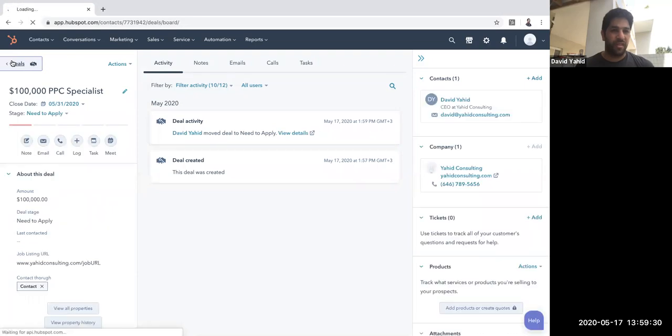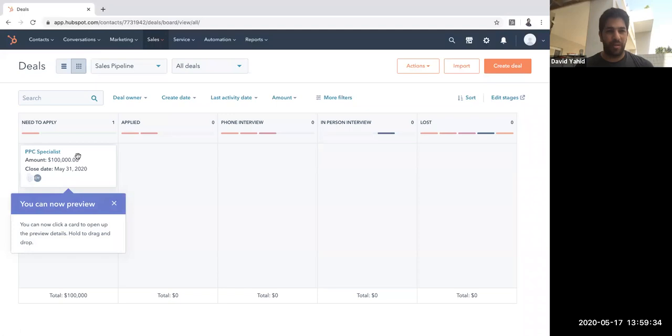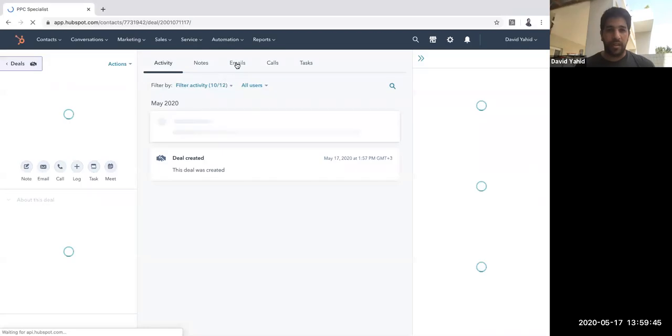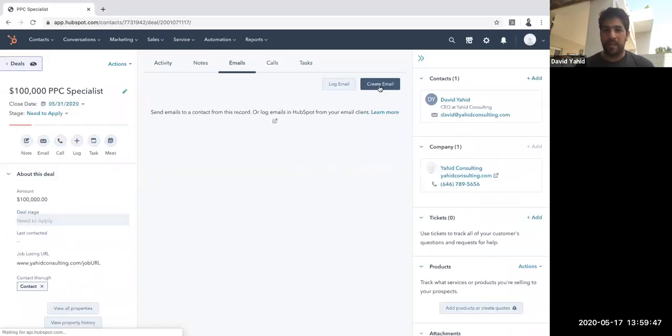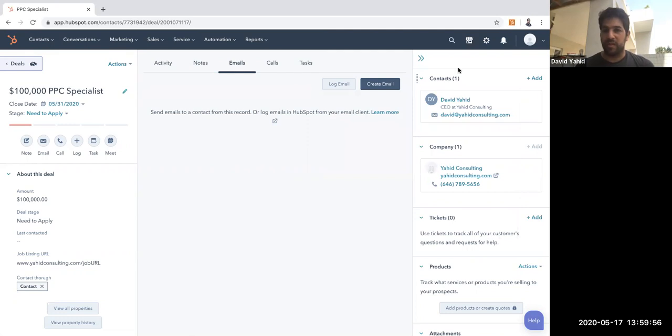So now I found a job that I need to apply to, and I have the person and the company associated with it. If I go back into here, click on email. If I then click on, why is this not working? Select. Okay, you've got to finish this up, not hurry through like I did. Okay, now I'm going to create an email.